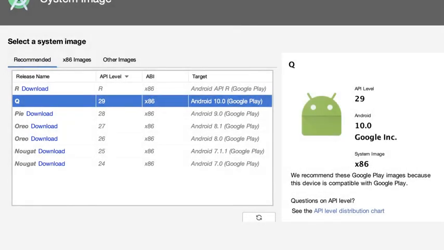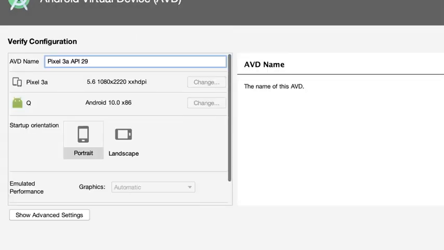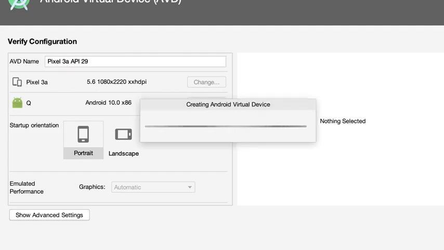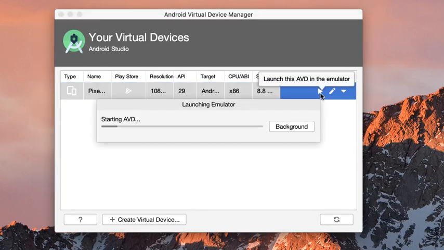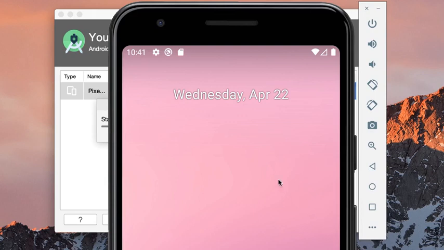All right, we're done with this step, so let's click on Next. Now here we can give this device a name. I'm going to use the default that specifies the type of hardware and the image we have installed on it. Now let's click on Finish. All right, our virtual device is ready. We can run it by clicking on this play button here. So here's our virtual device or emulator.